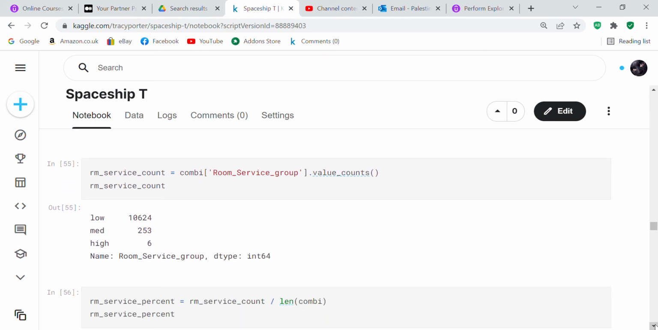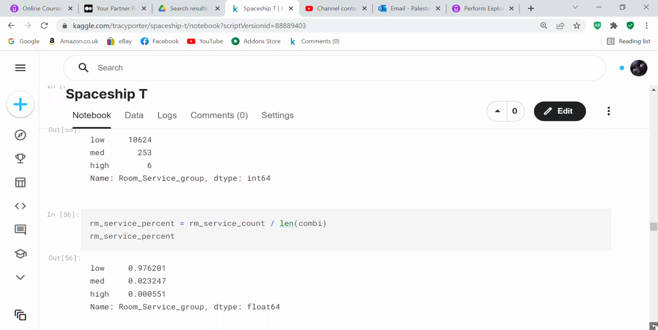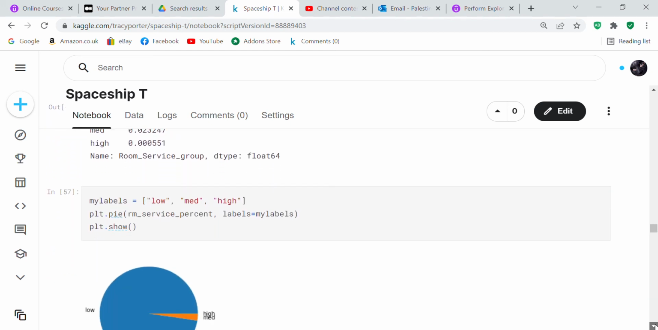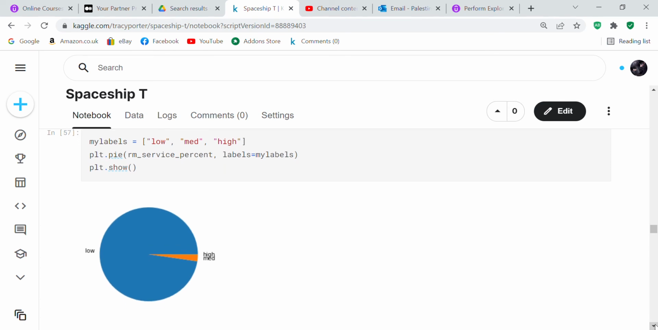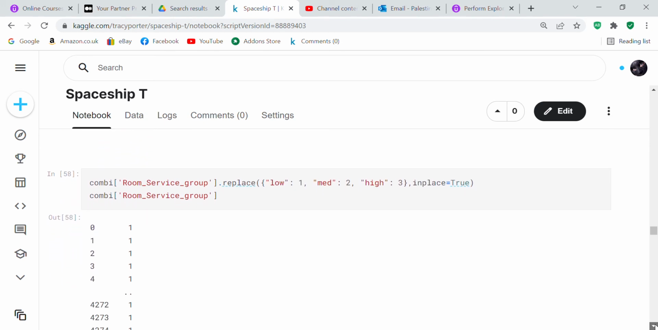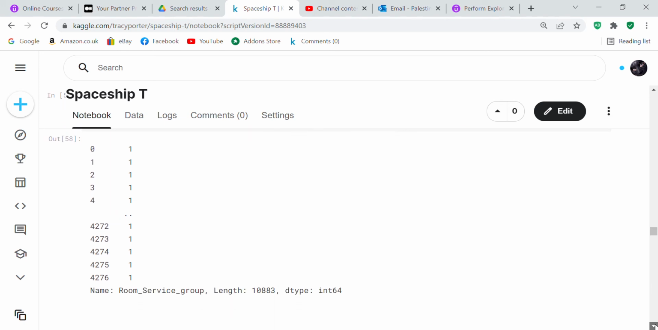So you can see low was 10,624, and mid was 253, and high was 6. We checked out our percentages, and then I gave you a little pie chart so you could see for yourself. And then what I did was I took the low, mid, high, and I converted it to numbers.